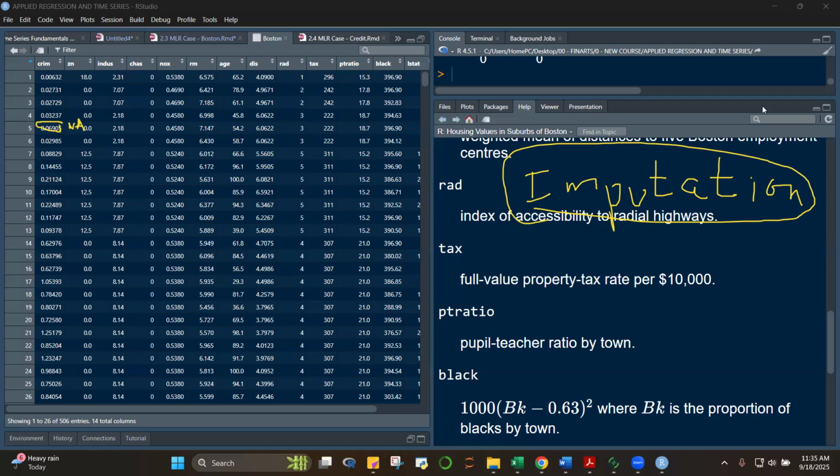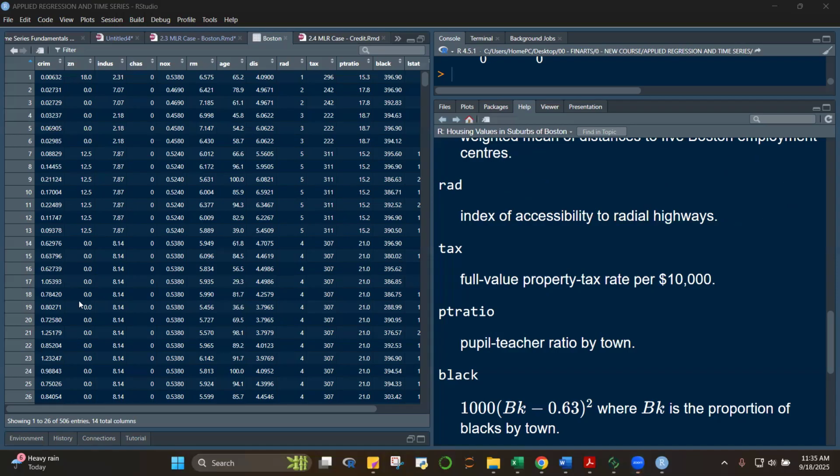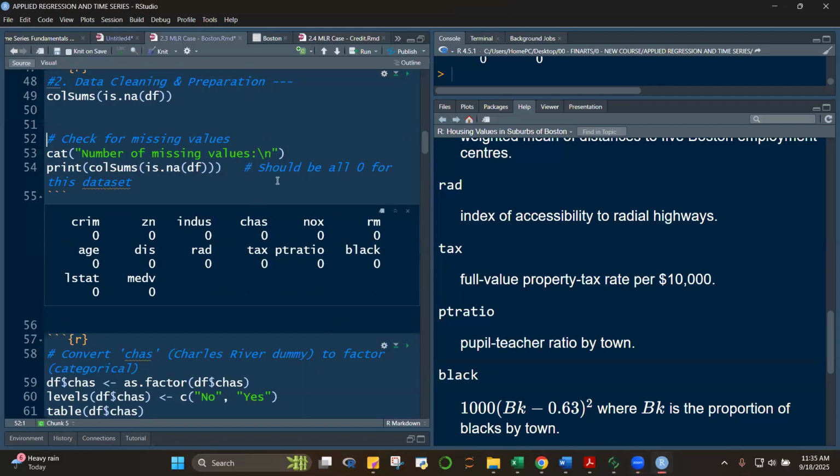So that's one way. There are many other ways, class, to do imputation. For now, class, we don't need that because we don't have any missing values. There are different rules, class, for time series. The rules for time series are different.